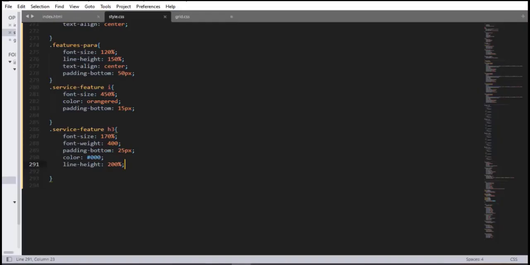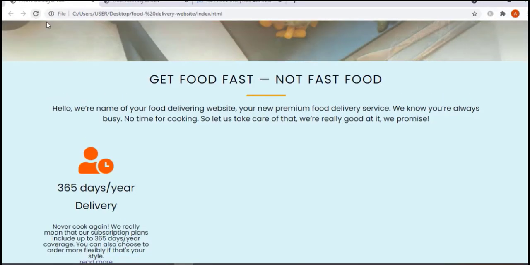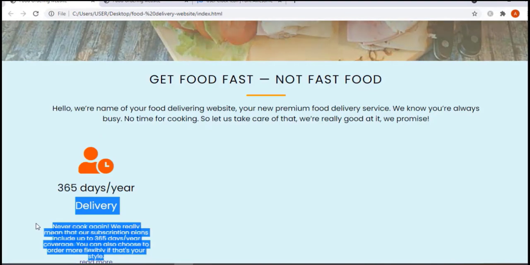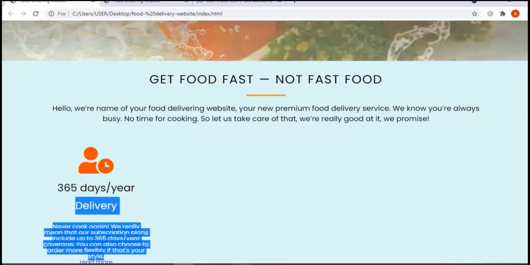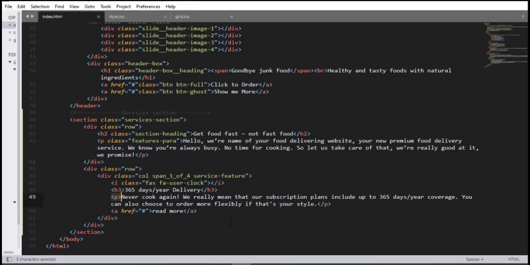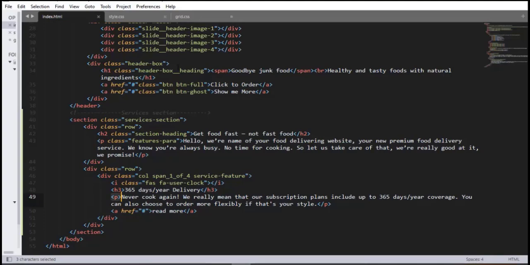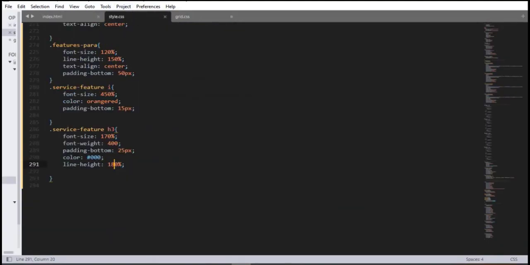Okay, now let me decrease its line height a little bit. Let me say 108%, and now save and refresh. Okay, it's cool. Now let me style this paragraph right here. So this paragraph is nested inside the div element having a class name service feature. So let me copy this and paste over here and change h3 into p.